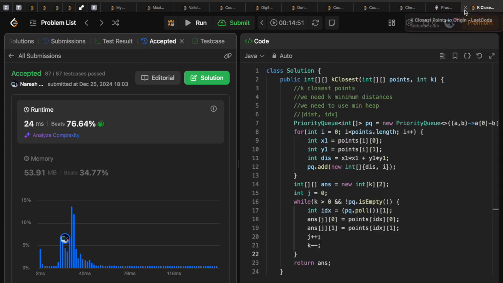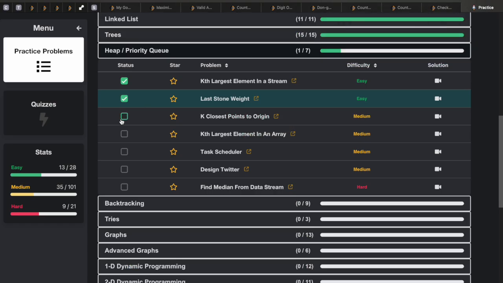Now we will solve this question: Kth largest element in an array.